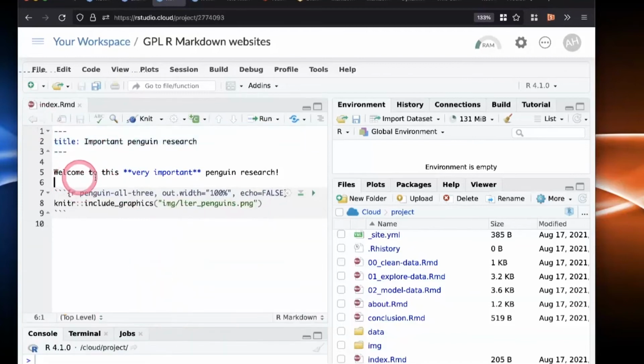It says, welcome to this very important penguin research. And then it has this R code here to show an image on the page. This is the R way of doing it. I could also use the Markdown way of doing it, which is the exclamation mark, square brackets, parentheses. The only issue with doing that is that you can't control the width of the image. If I only want it to be 50% wide because it's big, I can control that with chunk options. You can't do that with just the Markdown syntax, so you can do it with this R way here. So that will be the home page.